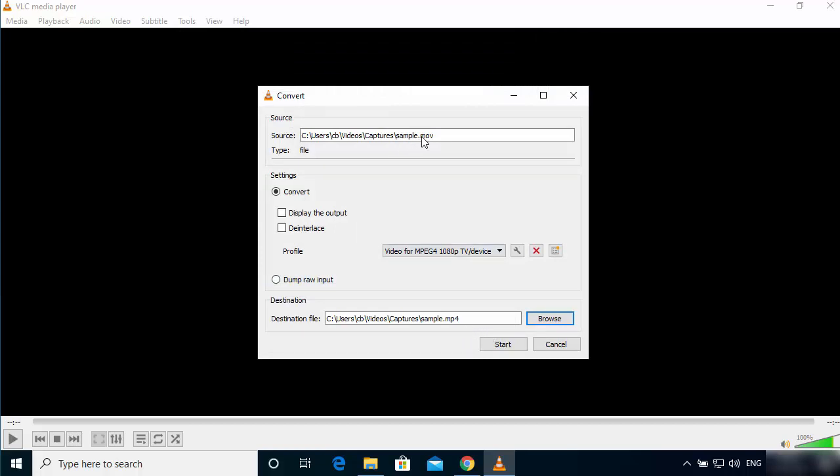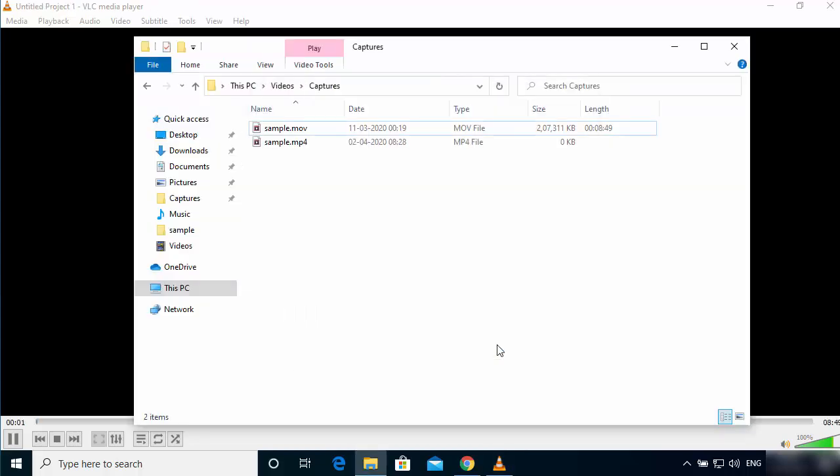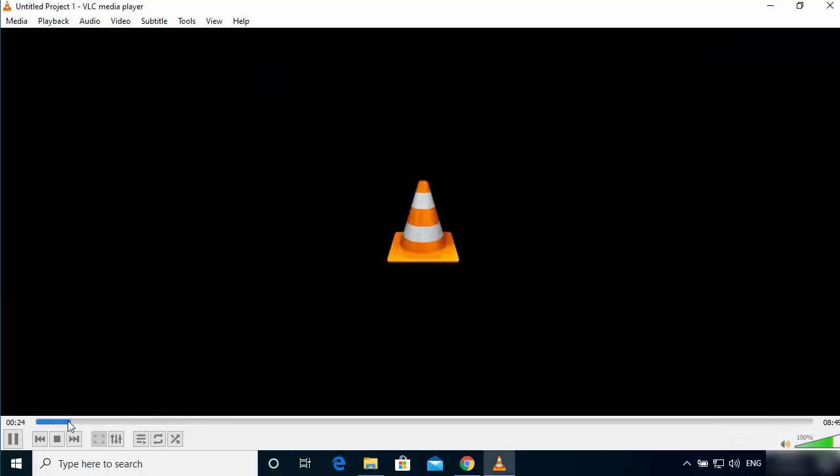So this is the source which you want to convert, and this will be the destination which will be the mp4 file, right? So just click on the start button, and once you click on the start button, you will see that this file is created, which is sample.mp4, but you need to wait for some time until this progress bar reaches to the 100% mark or to the full length of the video. Okay, so this is the progress of the conversion.